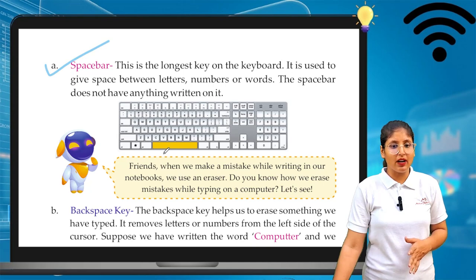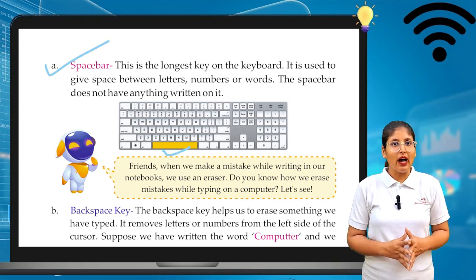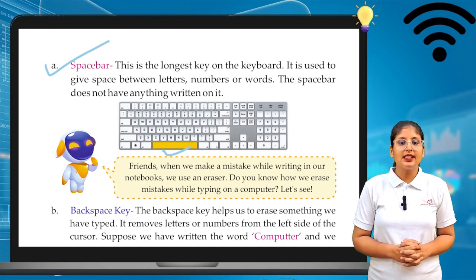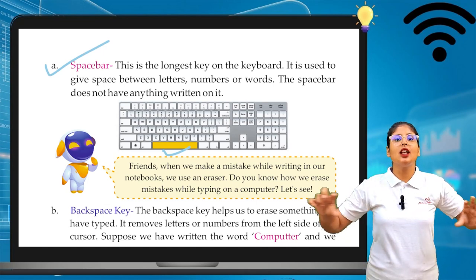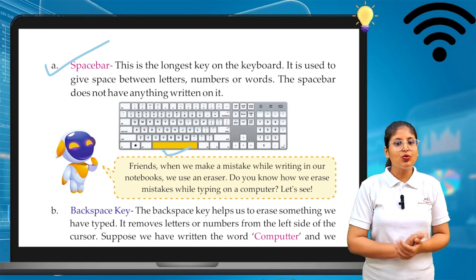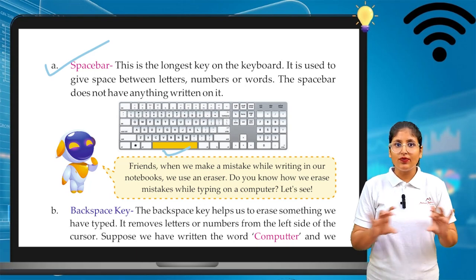First is the space bar. This is a space bar. Can you see the yellow part? This is the space bar that is there in the keyboard. It is the longest key on the keyboard. It is used to give space between the letters, numbers or words.